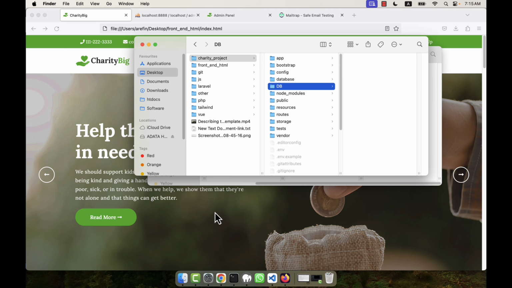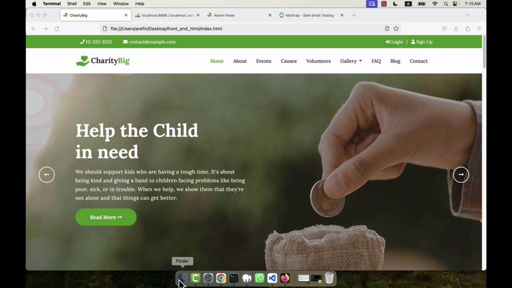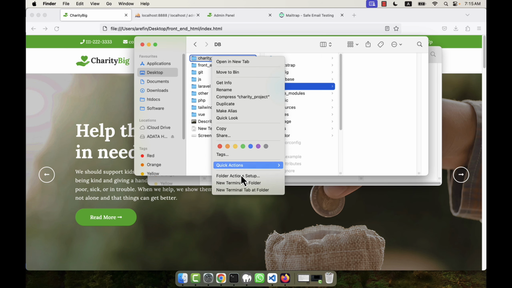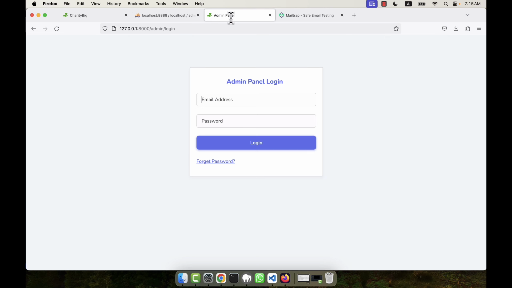This charity project I will have to run, because when I change it, you see the project has been stopped. It was running from the admin panel Laravel folder, but this folder does not exist anymore because I have changed the name. So I right-click here and choose new terminal in folder, and you will see I am now in the charity project. Here I will have to run the project again: php artisan serve.